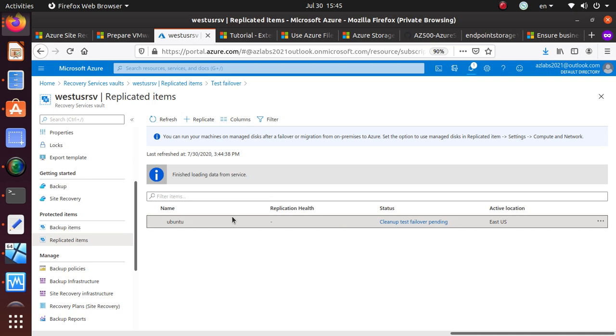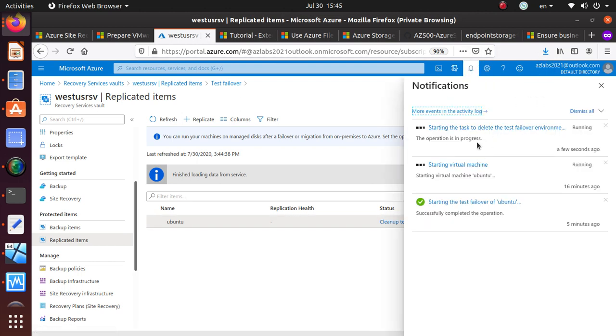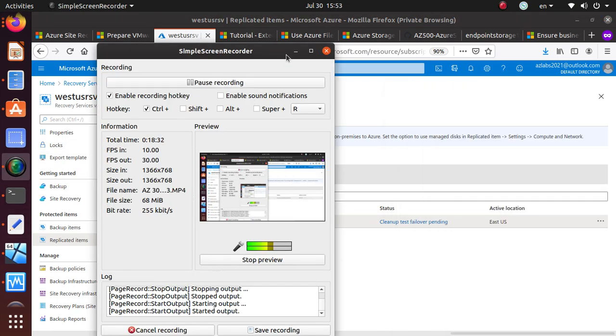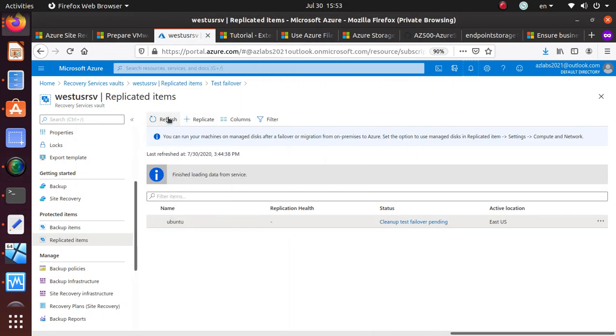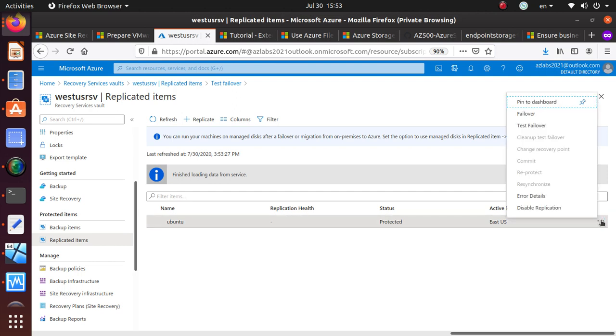So once we feel good and comfortable, we'll go ahead and do the actual failover. Then we'll end the lab at that time. Just give it a second for the cleanup test failover environment. Once this is done, we will do the actual deployment. All right, let's see if our cleanup is done. So come over here and hit refresh on it. You see that message that said the replication cleanup was not done. It's now done. So I think we are ready to do a failover.